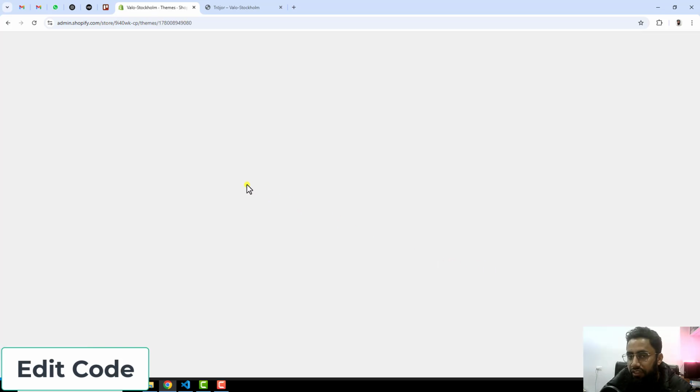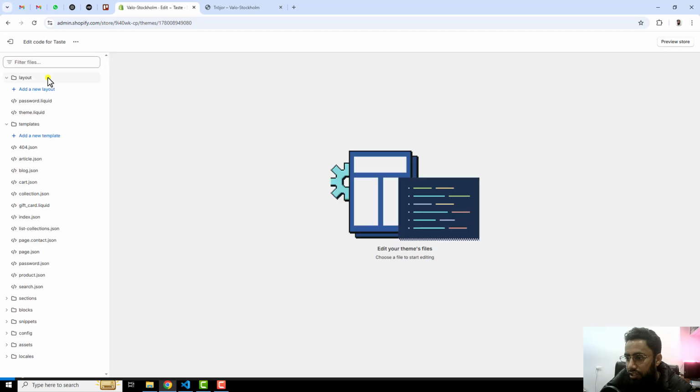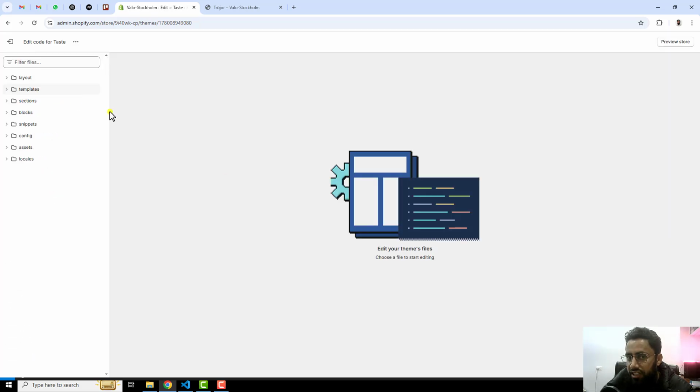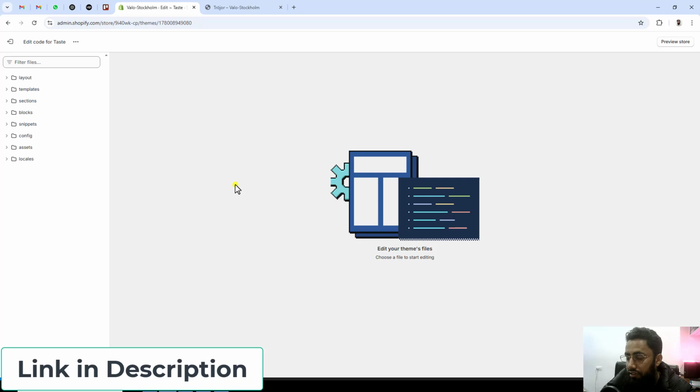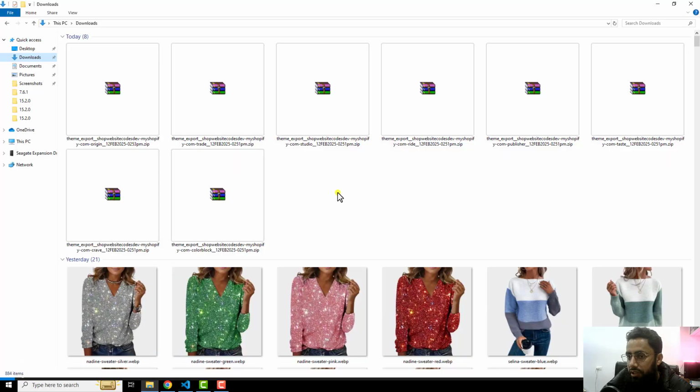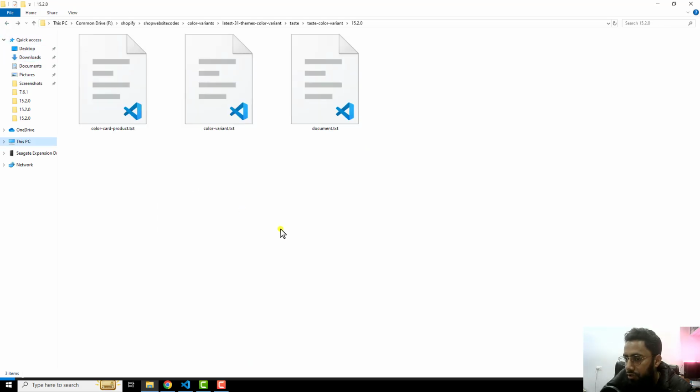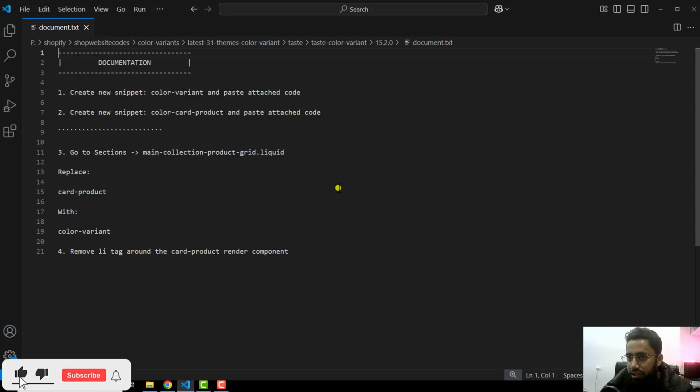Here you will find some folders and files. Basically we are following the documentation. I have already written the documentation, and I have given the link below in the description. Once you download the code, you will find these three files. The first file is document.txt. You should open this file, and inside it you will find that we have mentioned all the steps which we are implementing in this video.